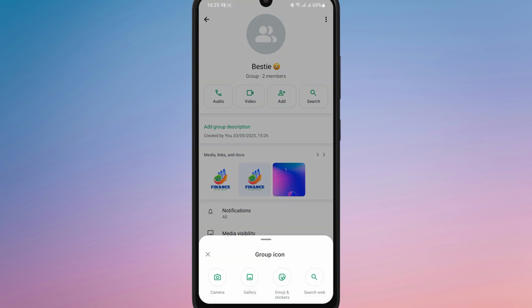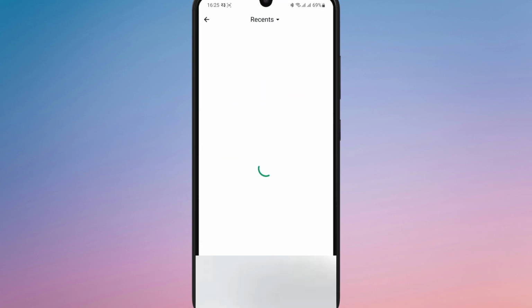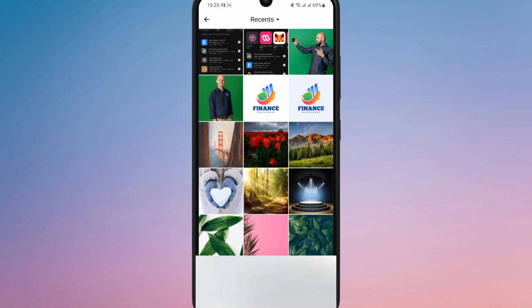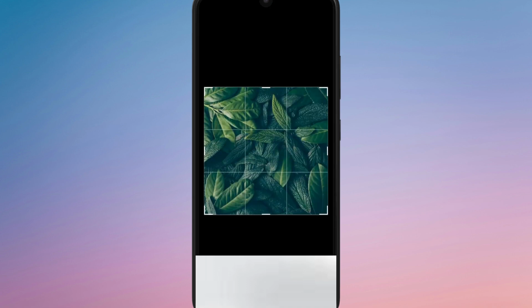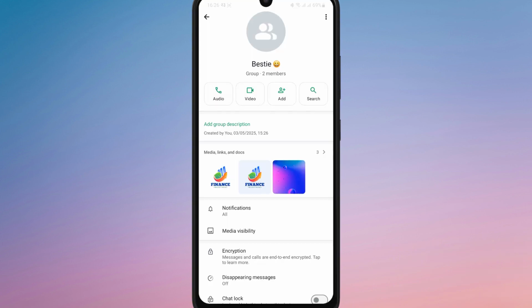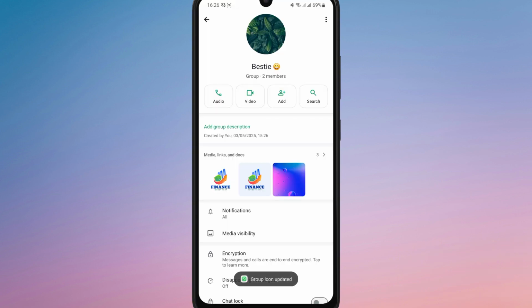Tap on it. Next, a menu will appear with several options like camera, gallery, emoji and stickers, and avatar. If you want to upload a photo from your phone, tap on gallery and select the image you want to use as the group icon. After selecting the image, you can crop it to fit the circular frame. Once you are happy with it, tap on Done to save it.